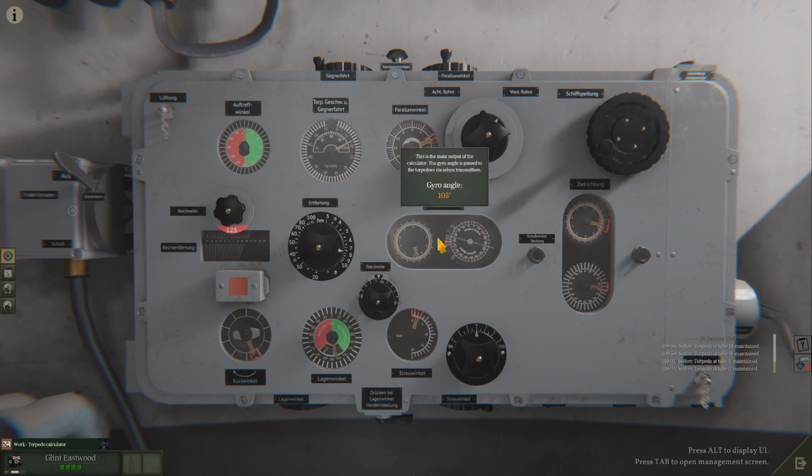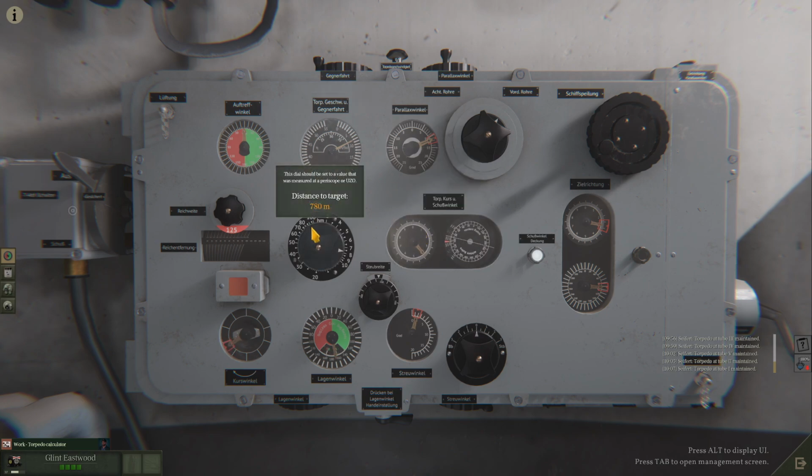The next is the predicted gyro angle. This is where the computer is telling you how much of a gyro angle it is going to introduce in the torpedoes in order to hit the target. It's highly desirable that this is as close to zero as possible. This is a dial that is informative. You can't change it at all. In the attack that you are making, you want to put yourself in a position where this gyro angle is going to be zero. The knob is the distance to target. Very easy to understand. It's just telling the TDC how far the target is.